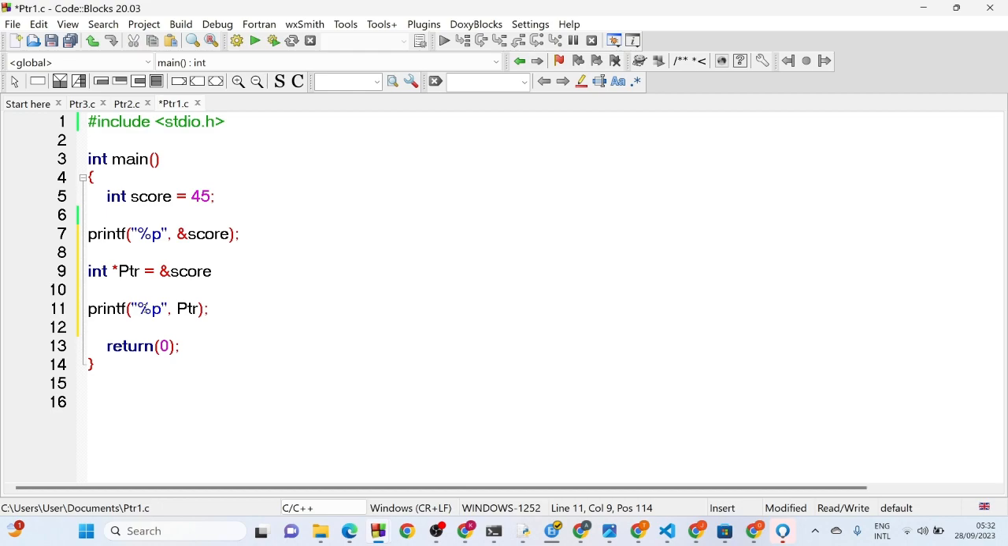So, all right, let me make this a new line so that it will not be conflicting, so that it will print that in a new line. If they are the same, if the address that was printed here is the address that is here, that means we have successfully passed the address of score to this pointer. We have assigned it to this pointer. So go ahead and save this and build and run.